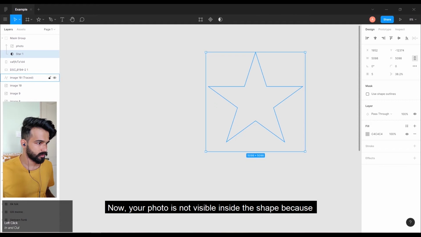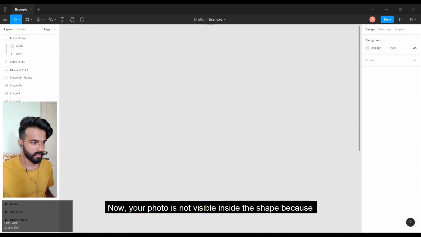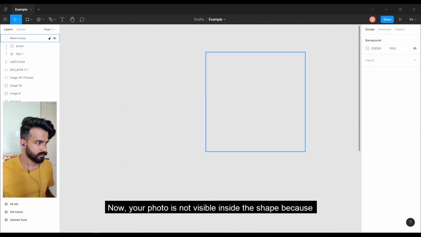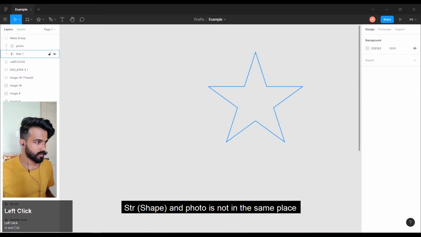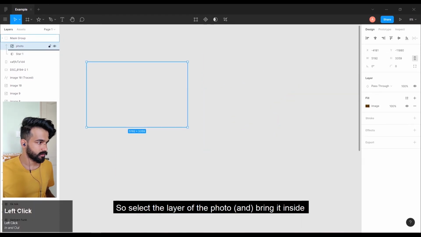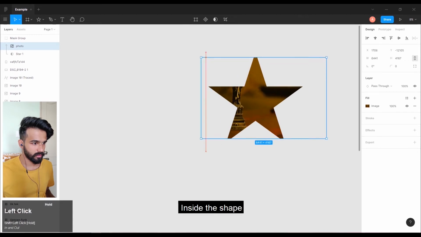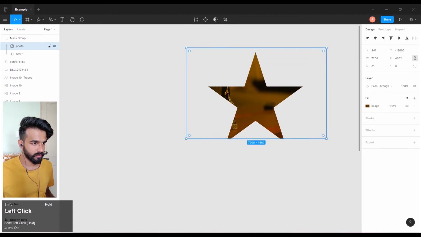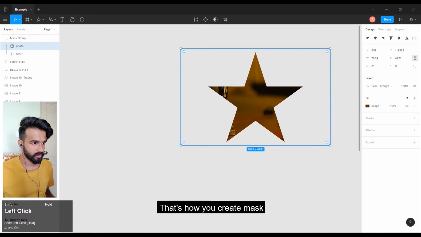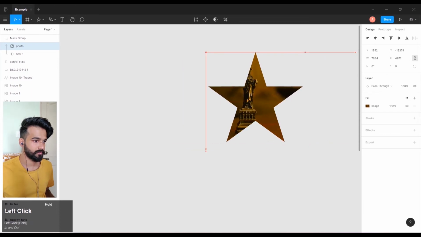Now your photo is not visible inside the shape because the star and photo are not in the same place. So select the layer of the photo and bring it inside the shape. That's how you create a mask.